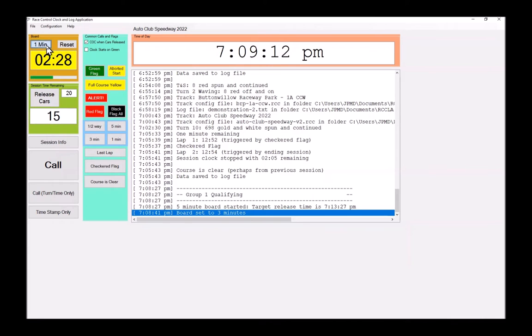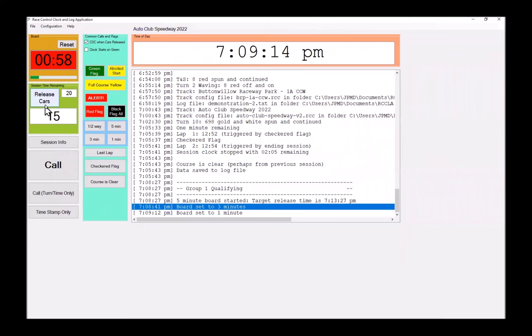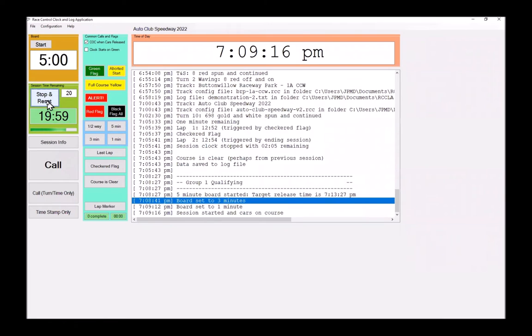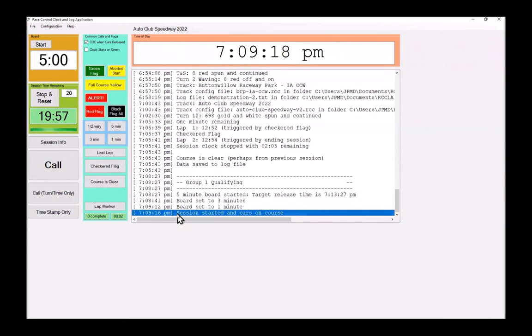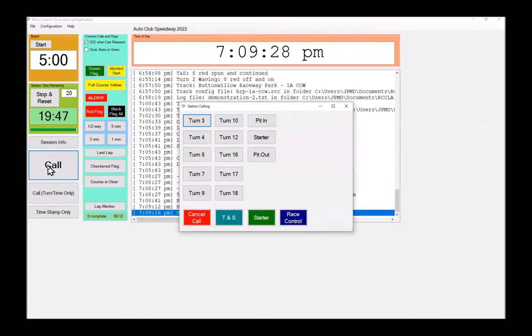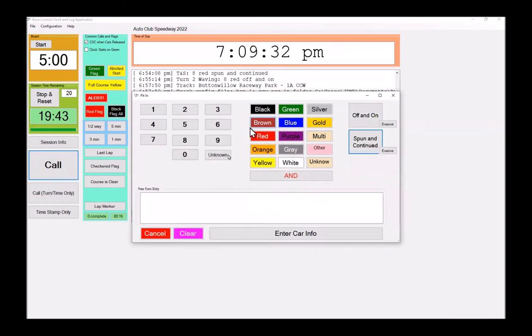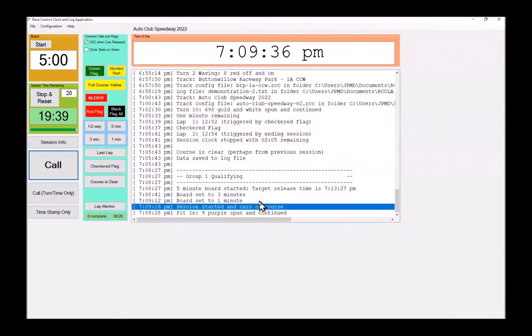Let's go to 1 minute and releasing the cars. So I release the cars. We have cars on course here at 7:09. And while things are happening out on the track, they're cycling out onto the course. And maybe I've got one that immediately spun in pit lane. Pit in calls to tell me the car 9 purple spun and continued.